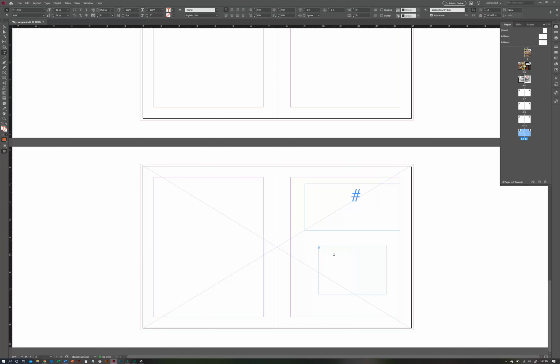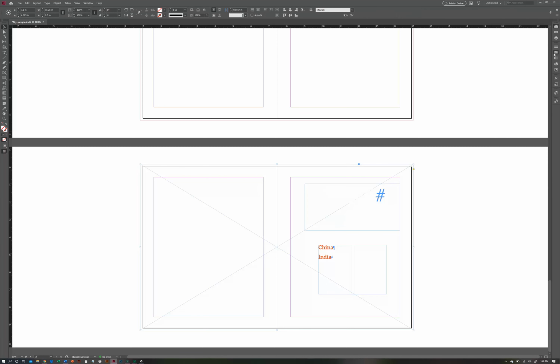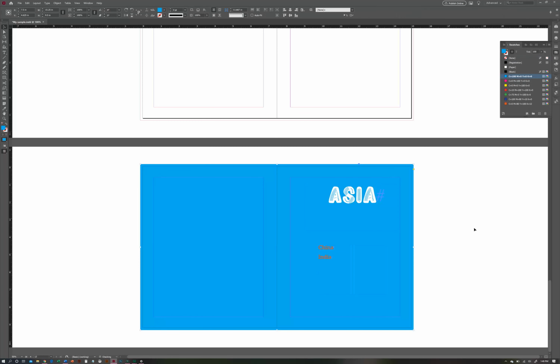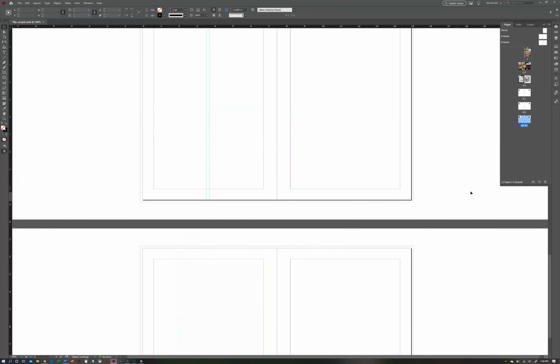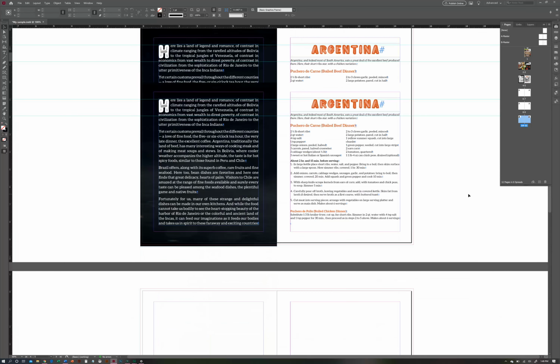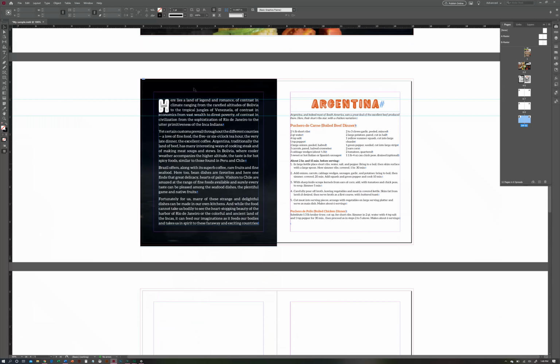So if this was Asia, and we were starting to put in countries, you can see that they're coming in at the exact correct style. Same with this. Just make this box a color so we can see behind it. There you go. So you can see Asia, right? So that is how we would set up a master page for our section spreads. So I'm going to delete this since we don't need it.